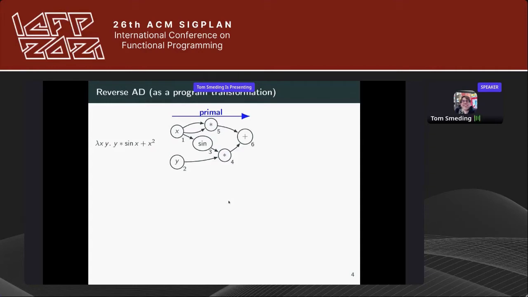So the first thing that we're going to do in the result of this program transformation is compute what is called the primal values. We're going to just compute the function as usual, but store all the intermediate values somewhere. And then in the second pass, we're going to have this dual pass, which goes in the other direction.